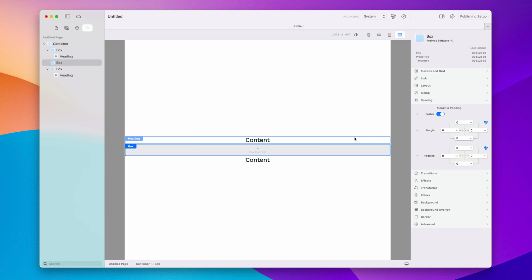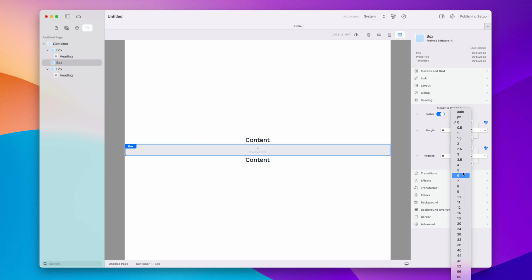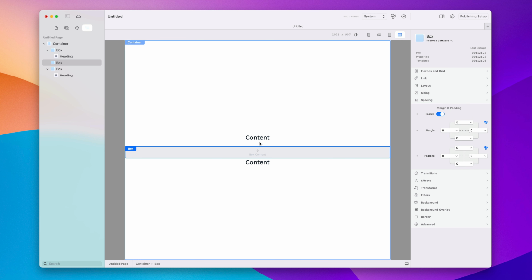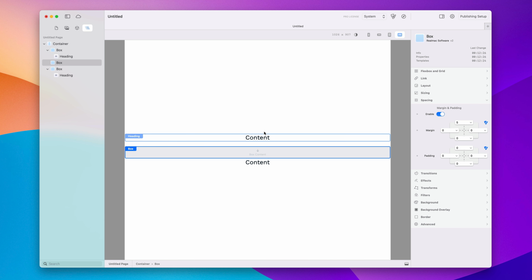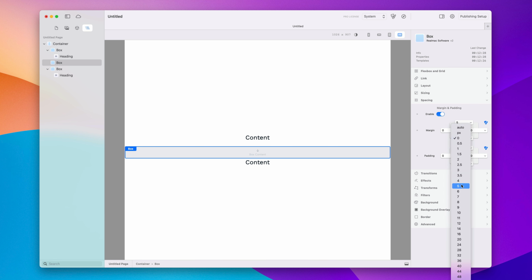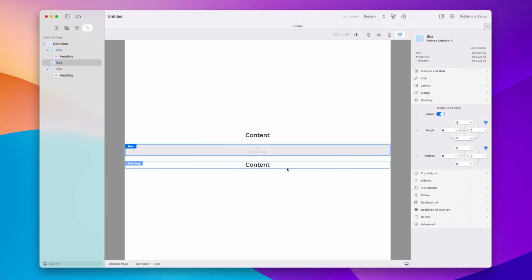Now the margin will apply to everything outside of the box, while the padding applies to the area inside the box. So if I go ahead and add some margin to our box, you can see it creates space at the top area between our object and the content around it. And the same if I add 5 here to the bottom, it gives us that space on the bottom of the object.